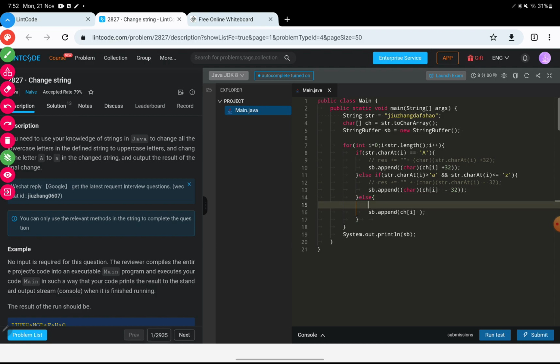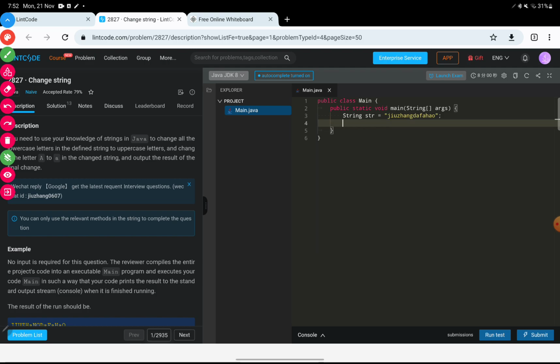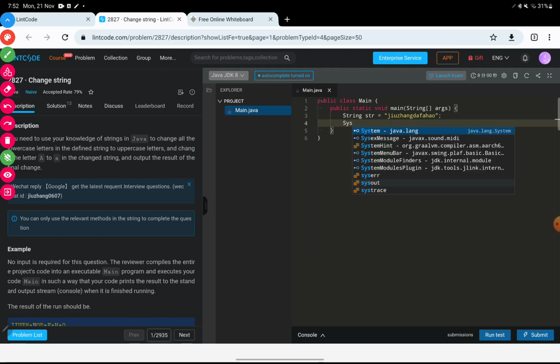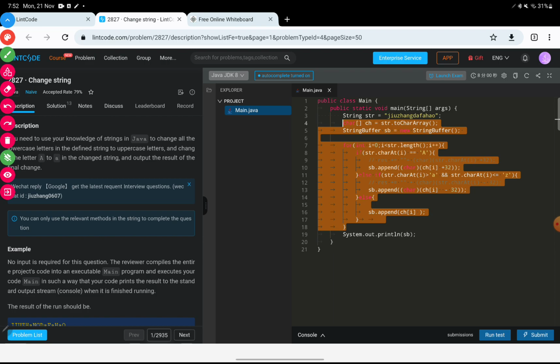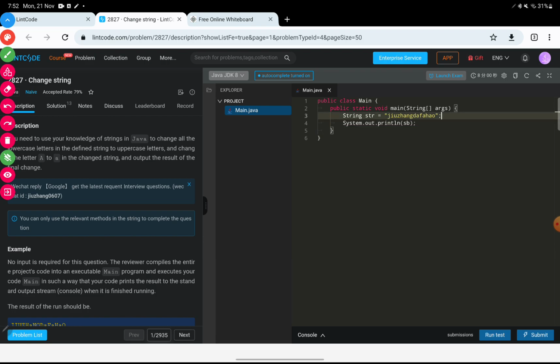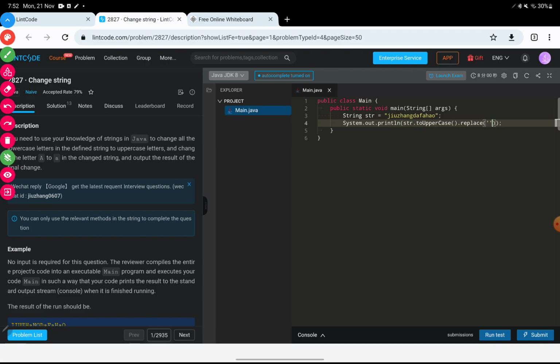Now let's see a third approach, where we don't need to use all these things. These things we don't need, we can simply write it in a single line. How will we do it? Okay, let's keep the last value, we don't need these values, and we can write our solution in a single line. Let's take the string and convert it to uppercase as is asked in the question. And once we convert everything to uppercase, we just simply need to replace the capital A with lowercase a. Let's run it.